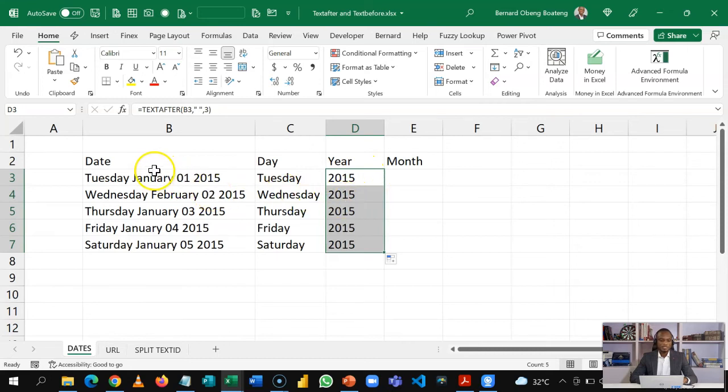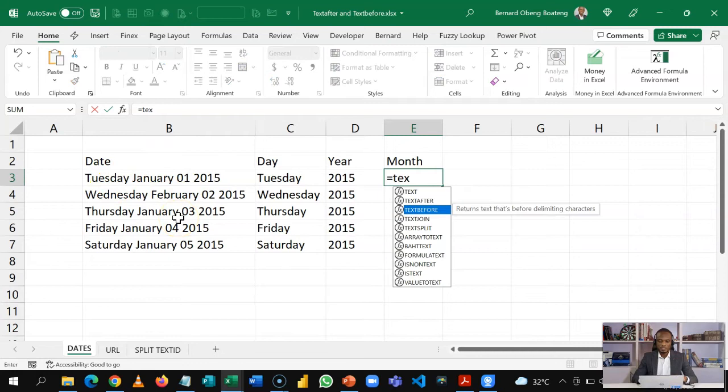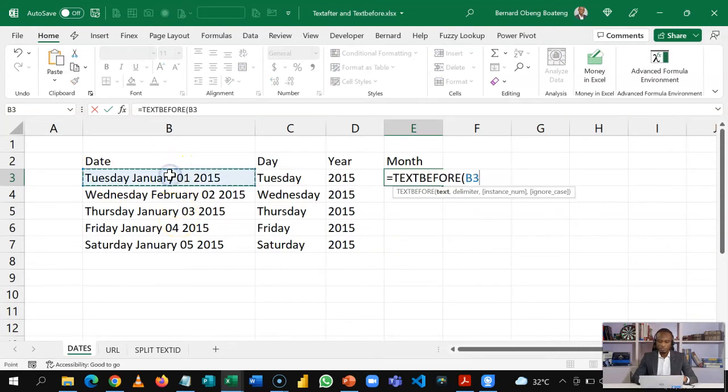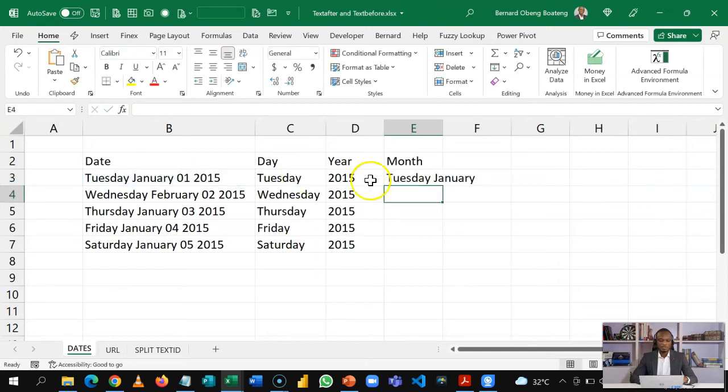Now let's look at extracting the month portion. It is quite obvious we don't have a TEXTBETWEEN, but we can use a combination of TEXTAFTER and TEXTBEFORE to extract the middle portion. So first, let's start off by extracting the text before the second space, which will give us the day and then the month. So I'll do TEXTBEFORE, select this one, bring a comma, and then I bring my space. In this case, I'm looking for the second instance, and then I have this. So this is going to give me Tuesday and January.